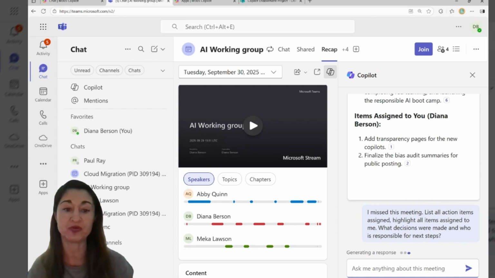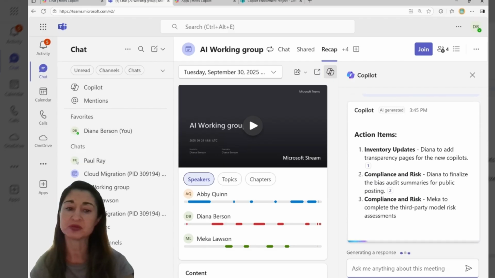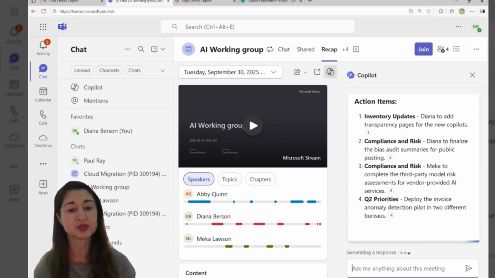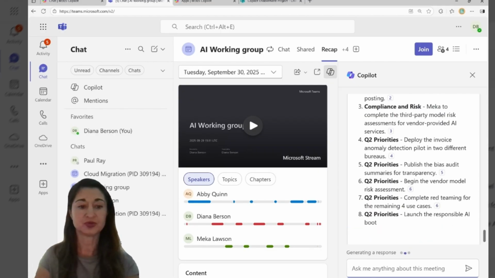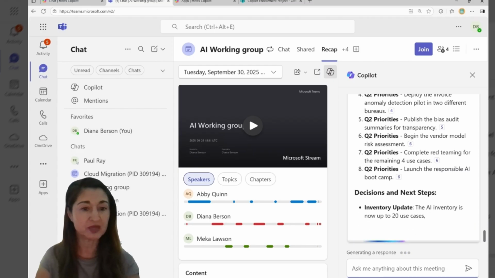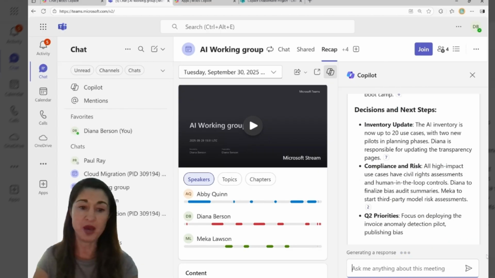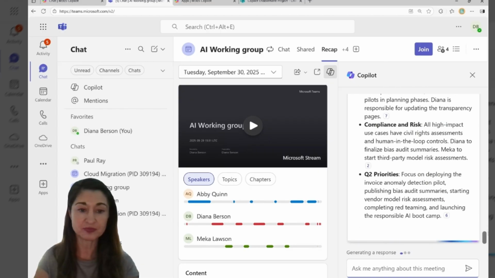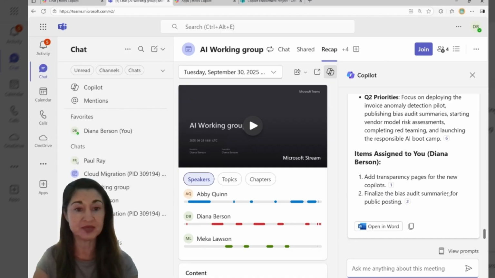try this. Open up the recap, click on Copilot in the upper right corner, and ask Copilot, what were my action items? Was I mentioned? Suggest follow-up activities I can do. Here I see a nice little summary for me, and my action items should be on the bottom here. Again, saving lots of time using Copilot to catch up on a missed meeting.